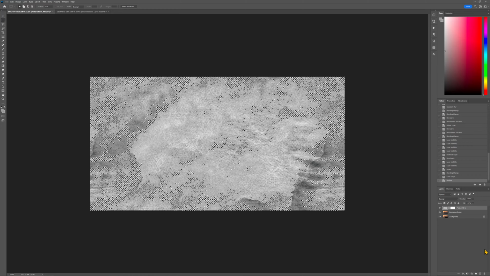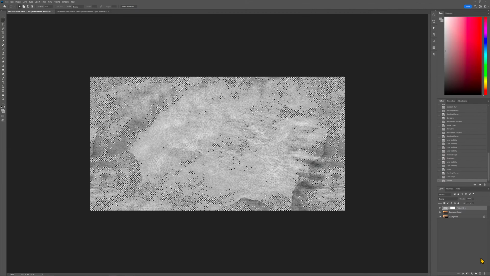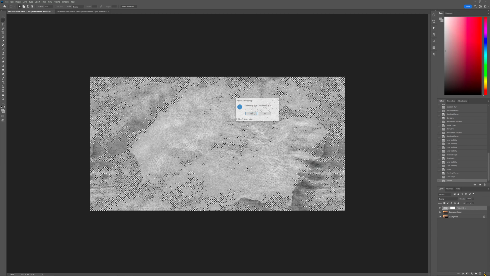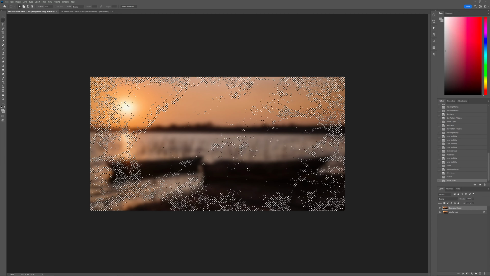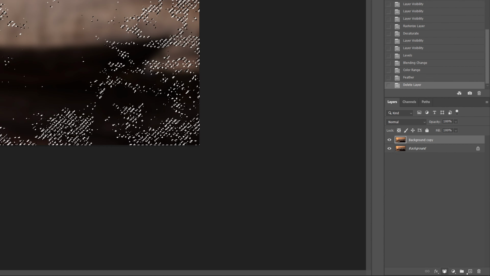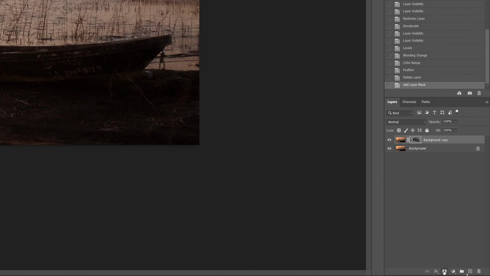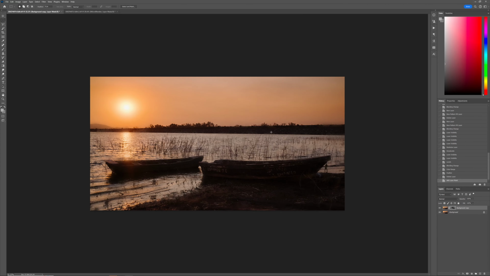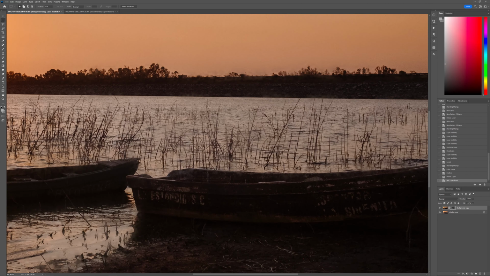Okay, so now that we have that, I'm going to go down here, and I'm just going to hit the trash can and delete the actual texture layer. I don't need that. I was just using that to create this texture. I'm now going to that background copy we made. I'm going down and I'm going to create a mask based on the selection that I made. And look what happens. Suddenly we have detail in our image again.